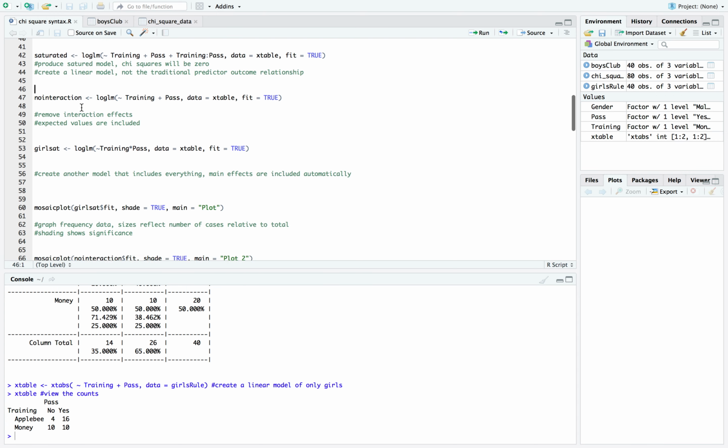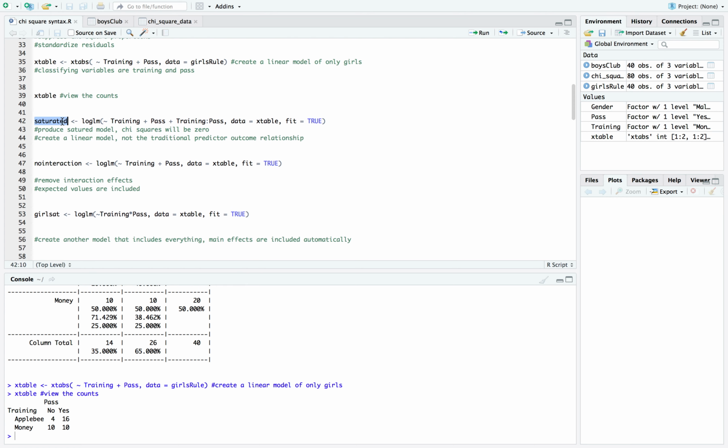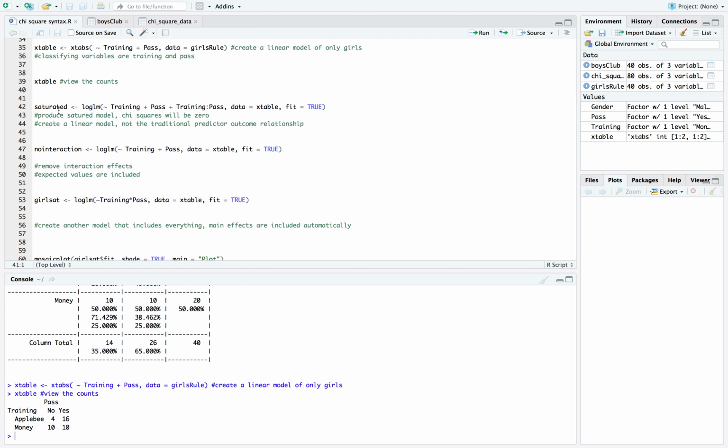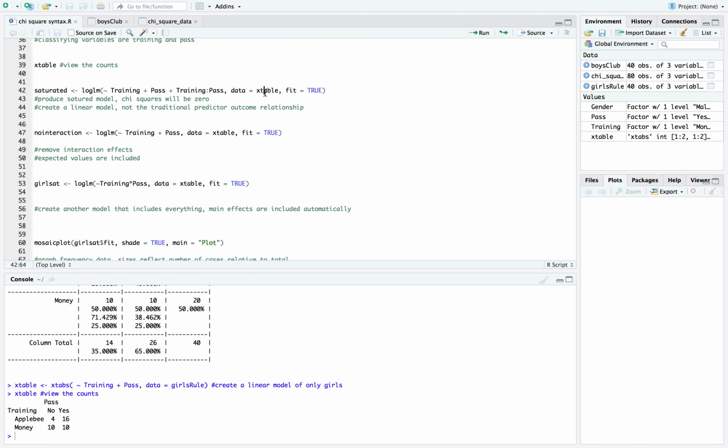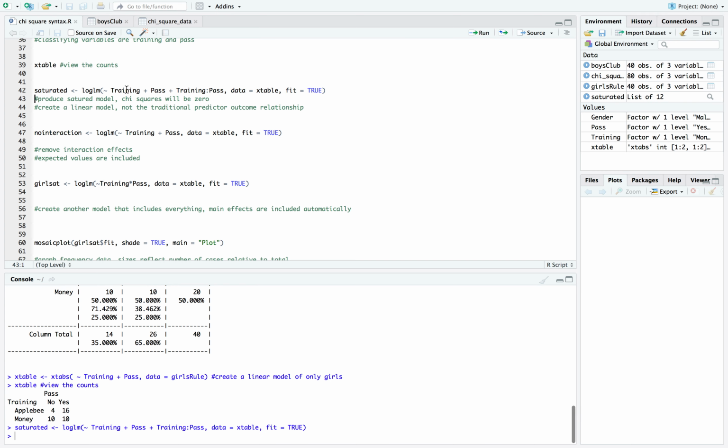So moving on, now we're going to produce a saturated model. To do that, we're going to call it saturated, and then we're going to use the log linear model function. And here we're going to include all of our different variables, and we're going to specify our new data frame that we created. We're going to say fit equals true, which creates a fit variable.